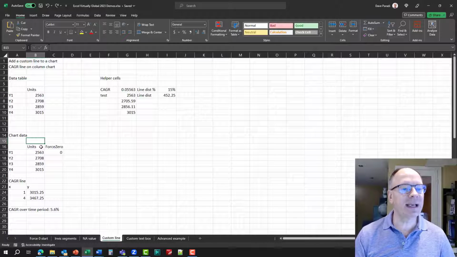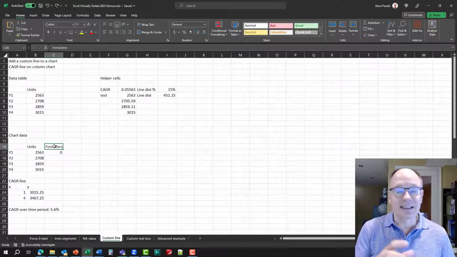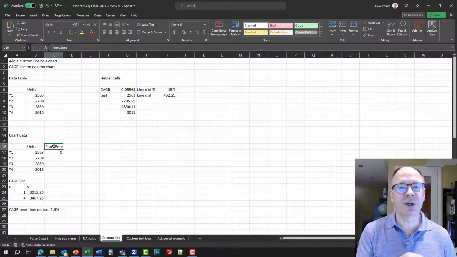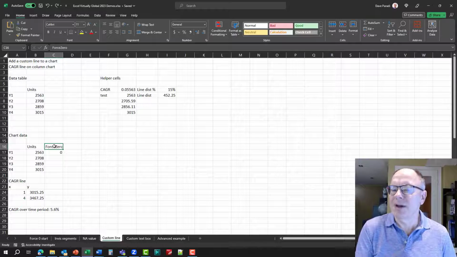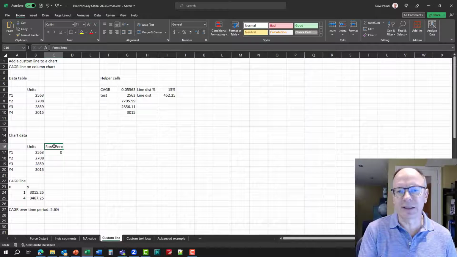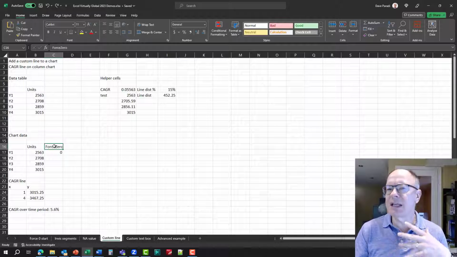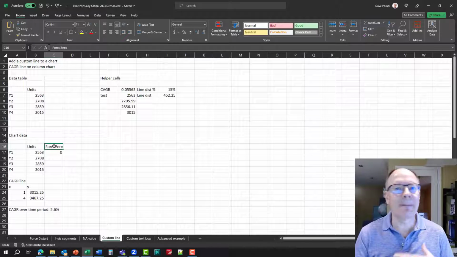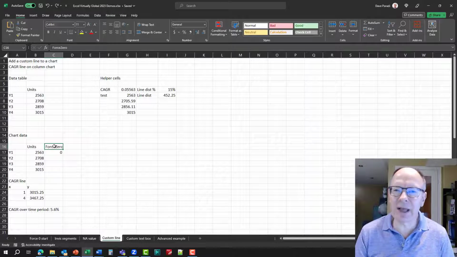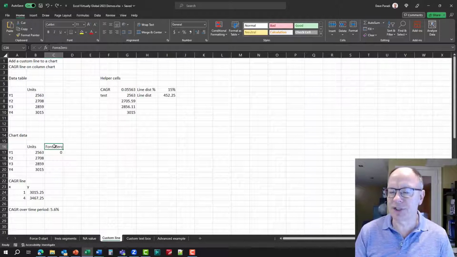So my chart data is down here, and again, I have the units. That's pretty standard. I have my force 0 here because, especially when you're talking about CAGR, or any sort of growth rate, you have to have the slope of that line accurate. So remember that chart hack I talked about earlier about forcing it to 0? That's what I'm using here. So you start to see how these different hacks build on each other and allow you to make that complex chart much easier to create.